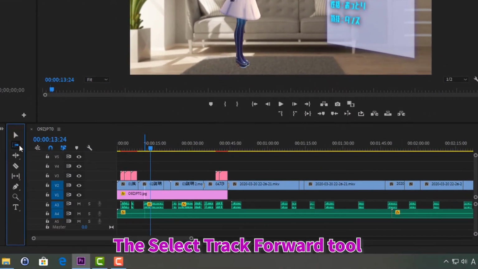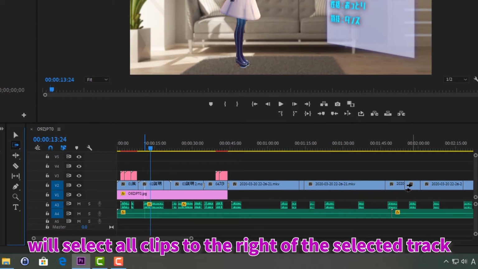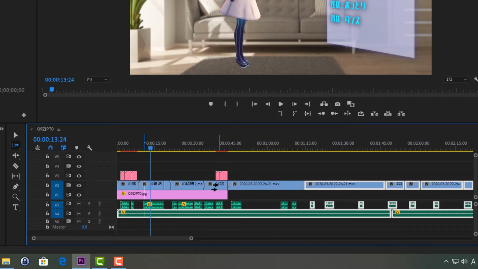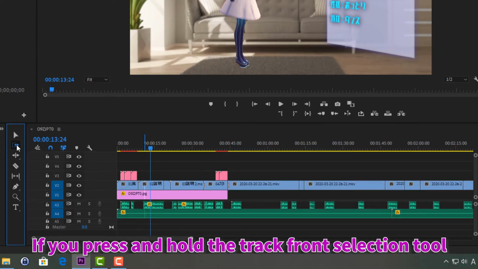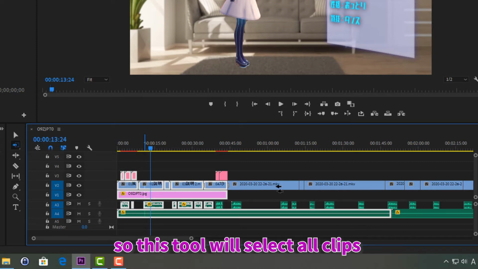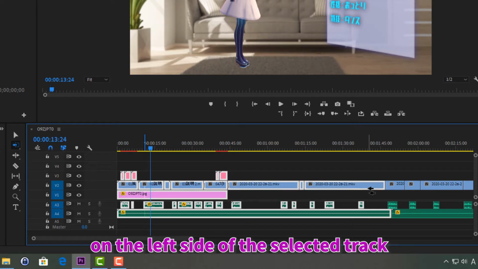The Select Track Forward tool will select all clips to the right of the selected track. If you press and hold the Track Forward Selection tool, the Track Backward Selection tool will be displayed, so this tool will select all clips on the left side of the selected track.